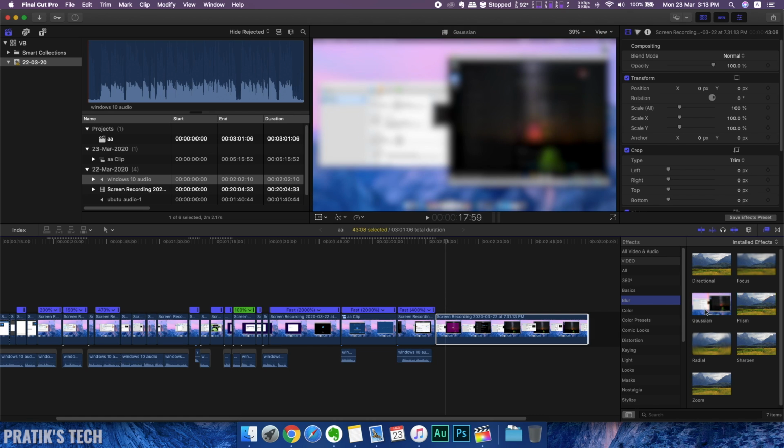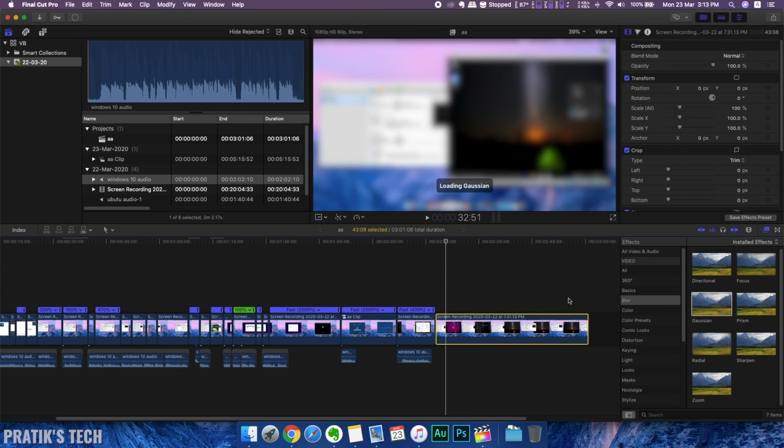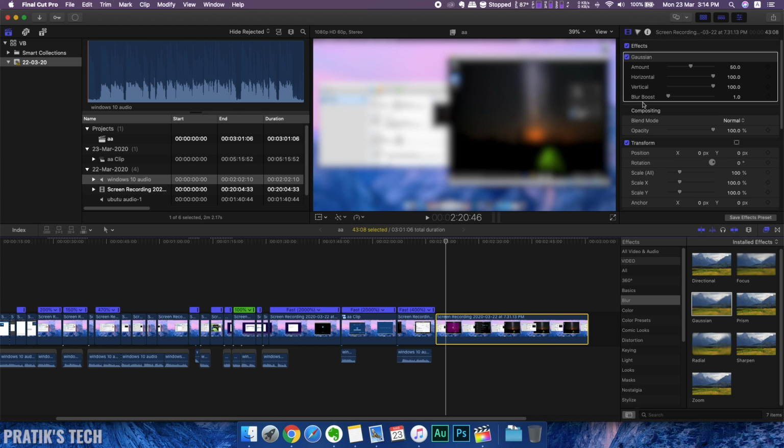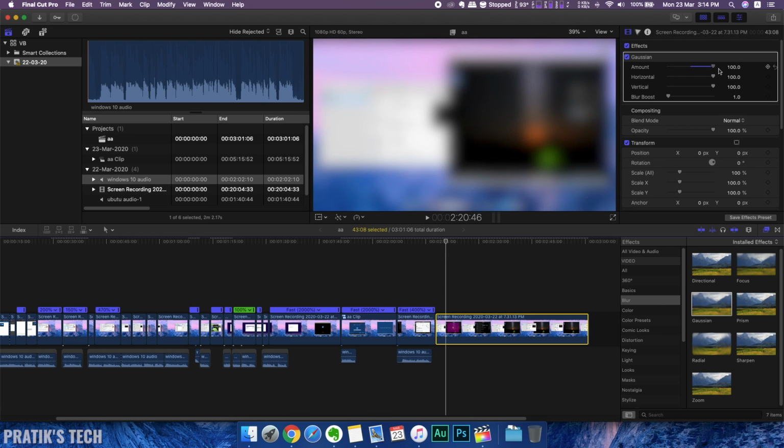If you just want a normal blur, go with Gaussian. Just click on it and drag it on top of the clip you want to add your blur to. And on the top right in the inspector, you will be able to adjust the values of the blur, so you can make it less blurry, you can make it really blurry.